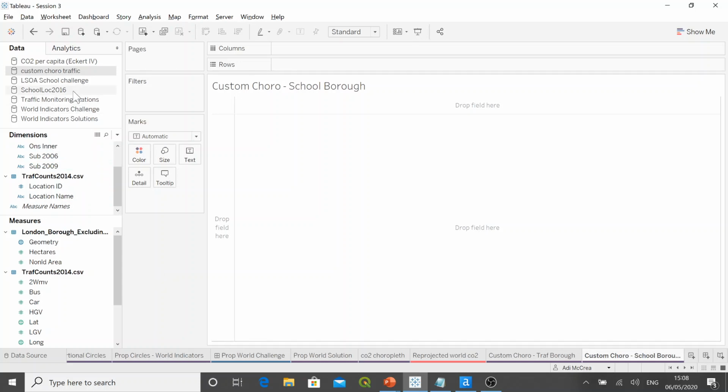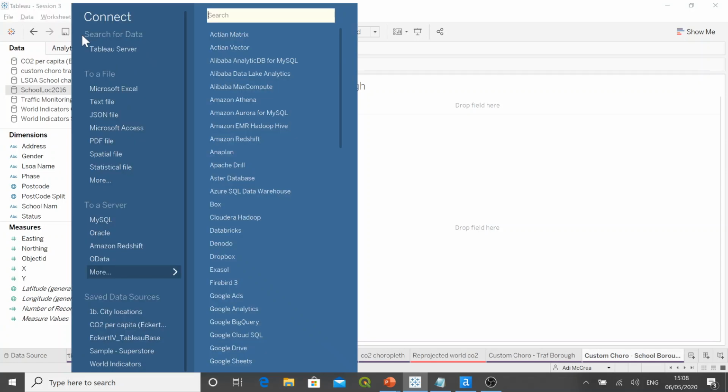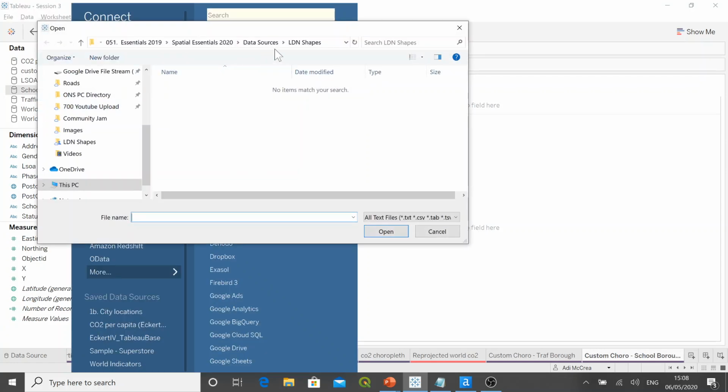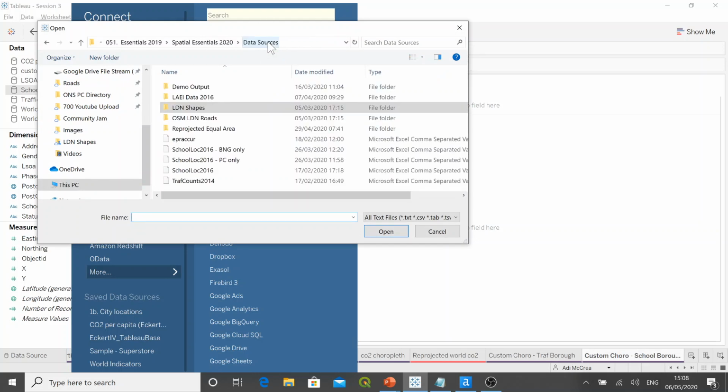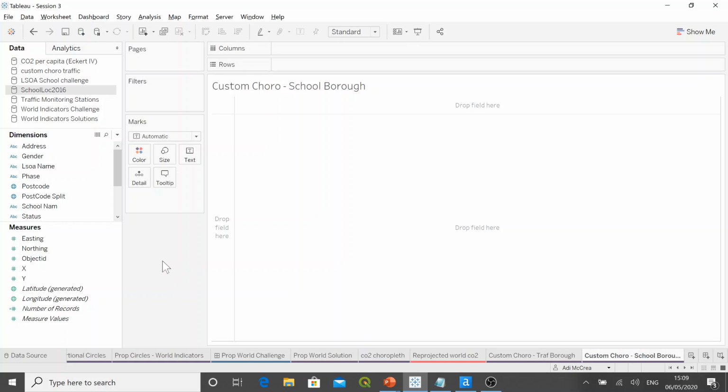So my school location data set I already have. Remember, if you need to add it, you want to go to the plus beside the cylinder. It's a text file, and it's in your data sources. It's this school location 2016 CSV file. I've already got that. Brilliant.